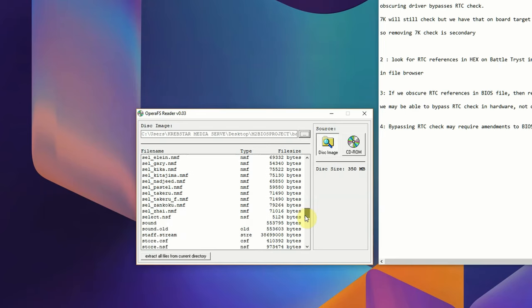So that is definitely going to give us a little bit of a roadblock, because not only do we need to crack the check, but we need to handle the BattleTrist disk in a completely different manner than the other four.